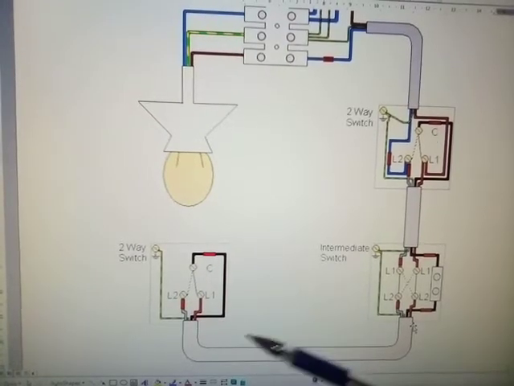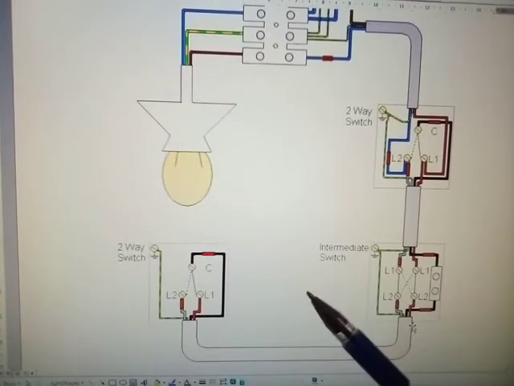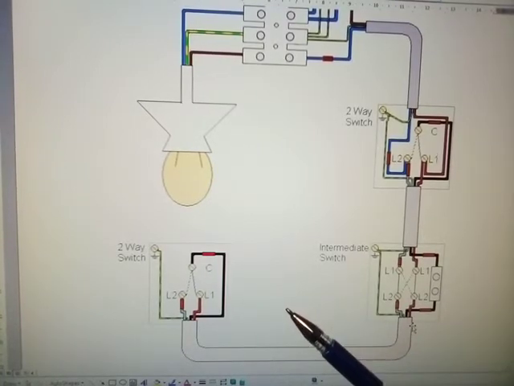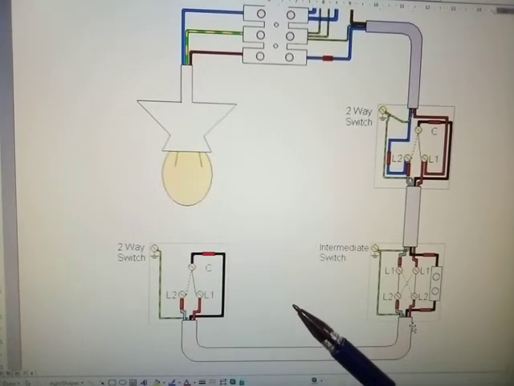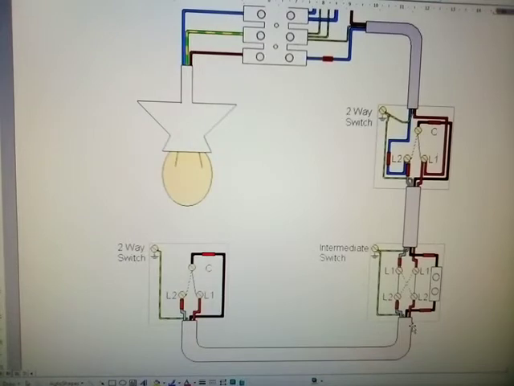Now that's about it actually. What I strongly suggest that you do in order to get familiar with this is to draw these diagrams out and label them.